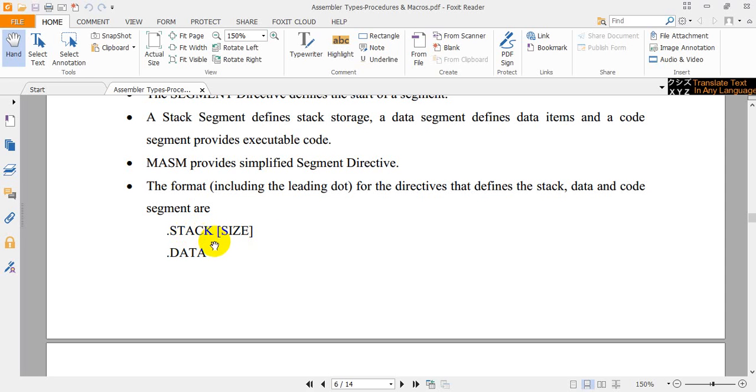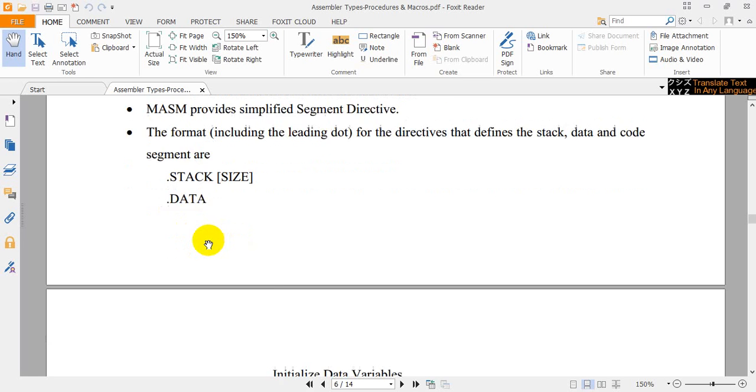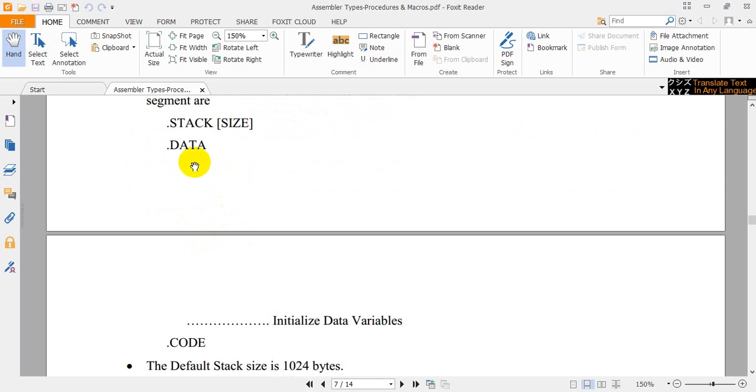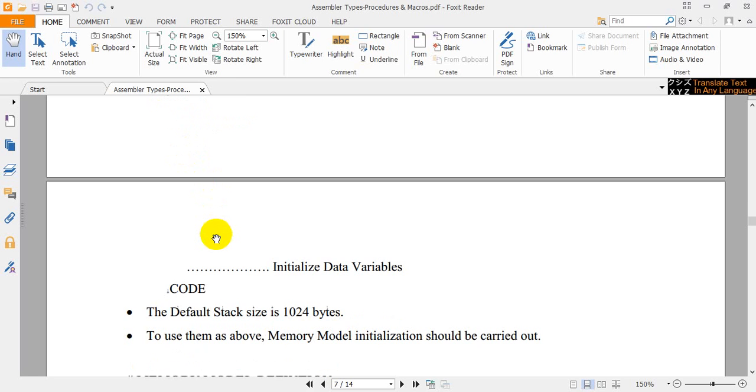So the stack directive is one of the compulsory and important directives used in every assembly language program for it to be executed by the different assemblers. The other important segment is the data segment. The data segment defines the different data variables. After writing the data directive, we can define and initialize different types of data variables.